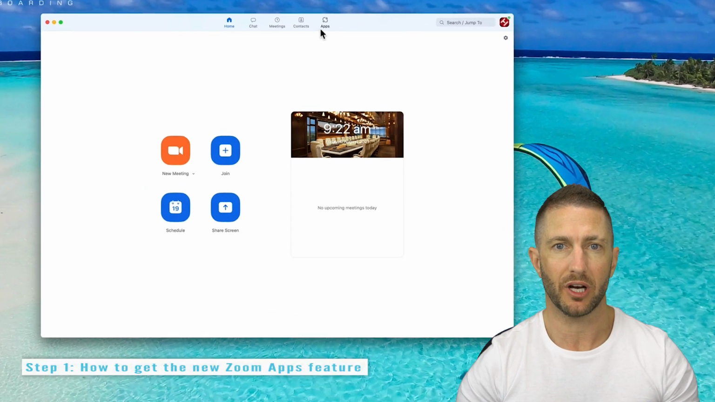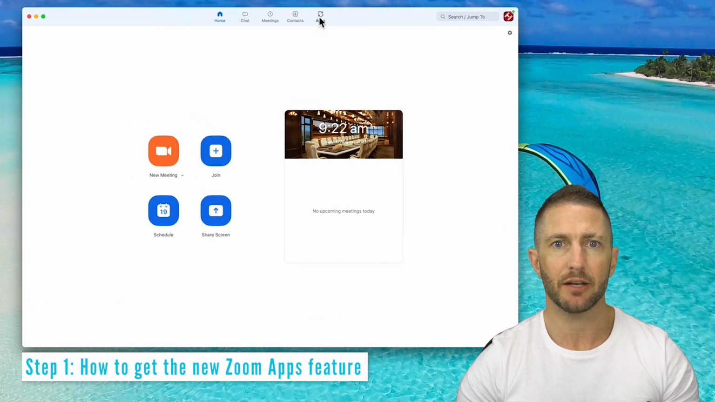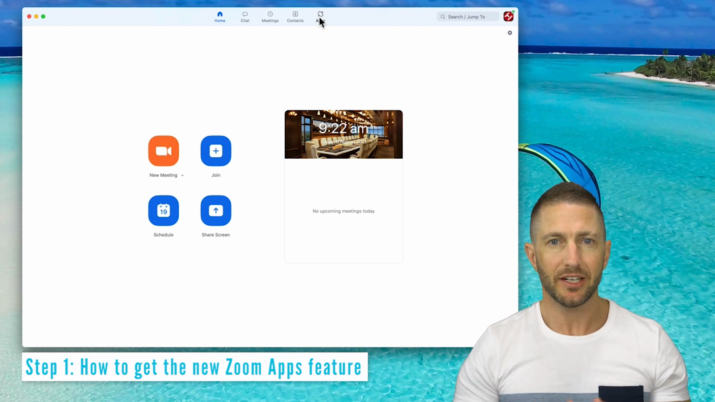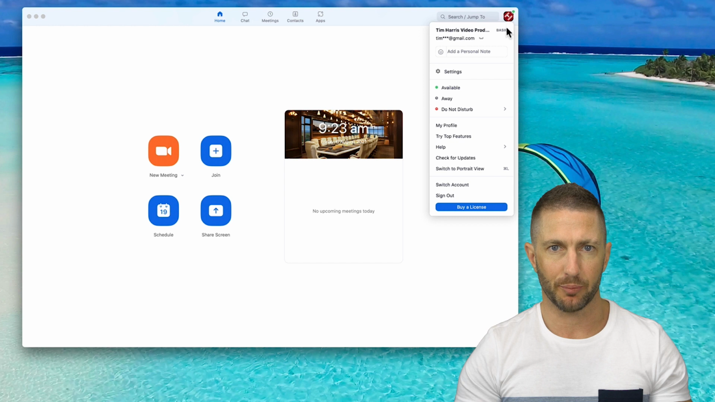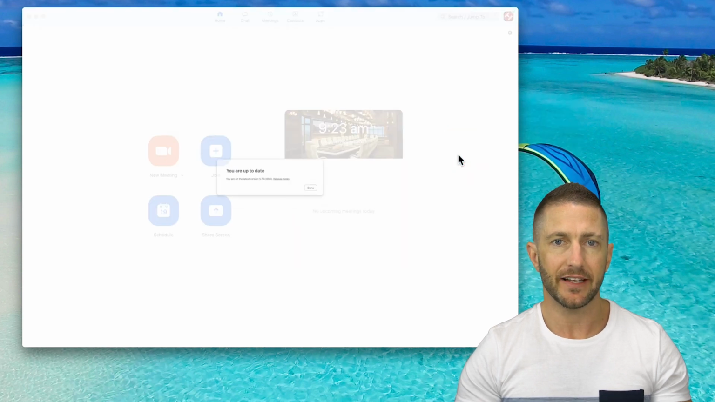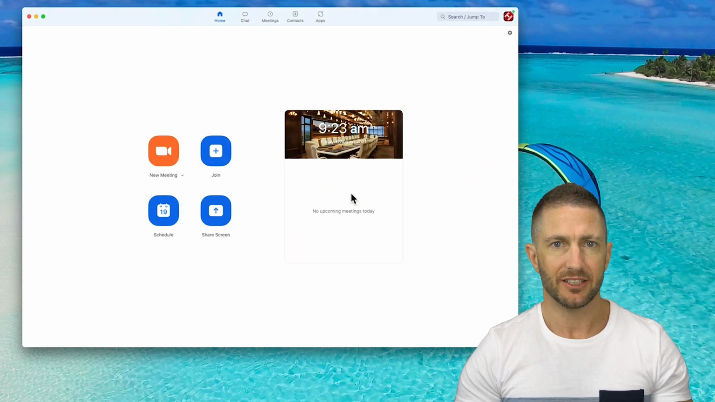Let's check it out. On the Zoom home screen, you'll see this new button called Apps. And if you don't see it, it means you're going to need to update Zoom. You'll need at least version 5.7.3, and as always, you can do that by coming up to the top here and clicking Check for Updates. Then just download and install the latest update. You should now see this button, so go ahead and click that.